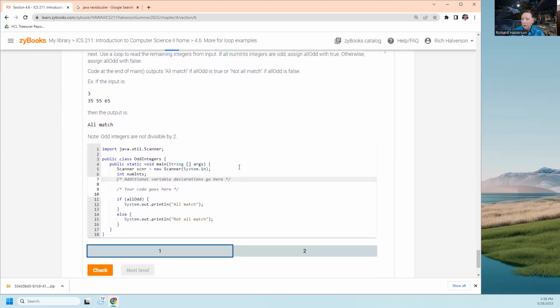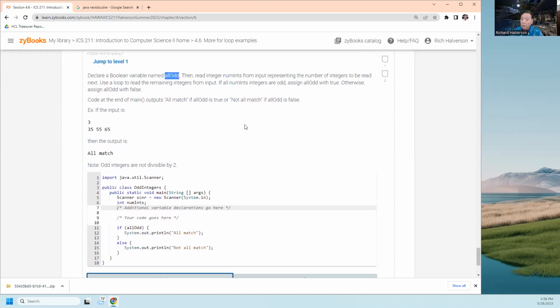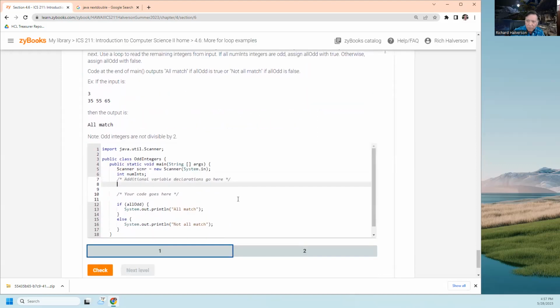Okay, let's see what's going on here. Okay, so anyway, I guess I've got to declare a variable called all odd. Okay, I'm going to declare a Boolean variable called all odd.